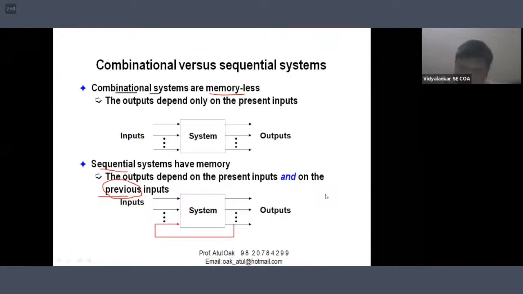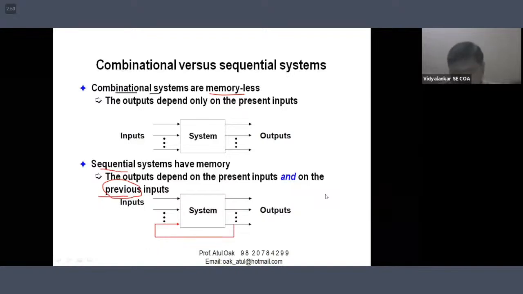Now let me give you one example so you can visualize what exactly is a combinational system and what is a sequential system. We will not take a technical example, we will take a general example, our academy as an example, just to have an analogy. Say you are in semester 4 and you will appear for an examination and you will get some result.